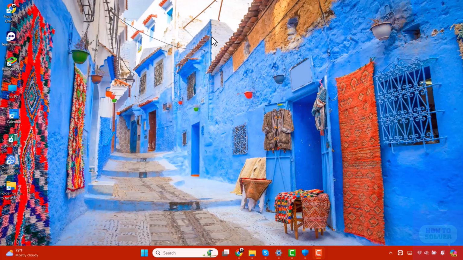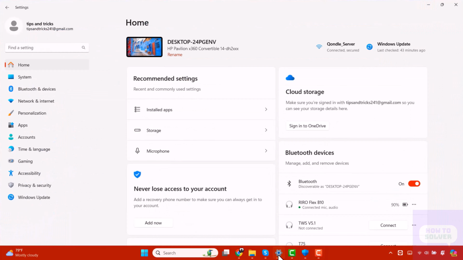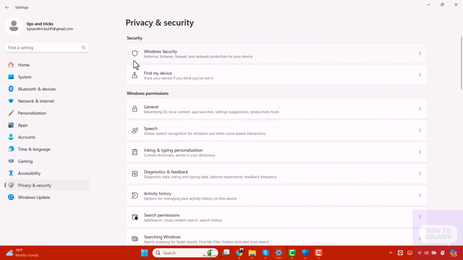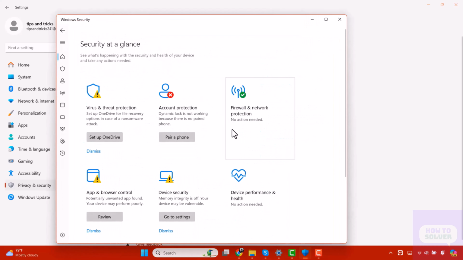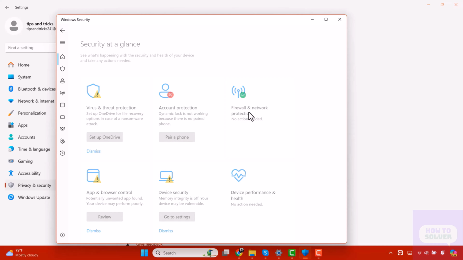So, let's go. For this, you have to open your settings. Now go to Privacy and Security. Now click on Windows Security. Here you can see Open Windows Security. Click on it. Now you can see here Firewall and Network Protection. Press on it.